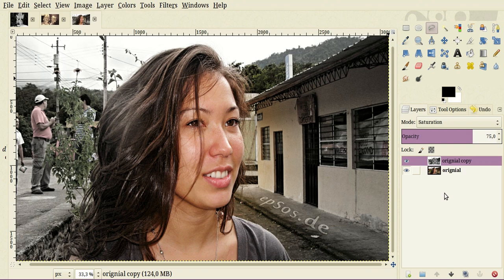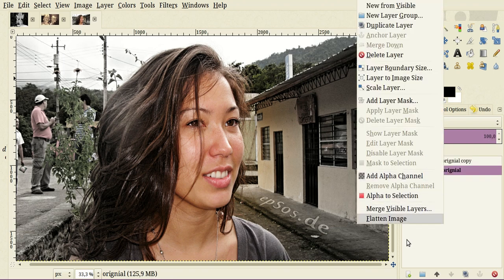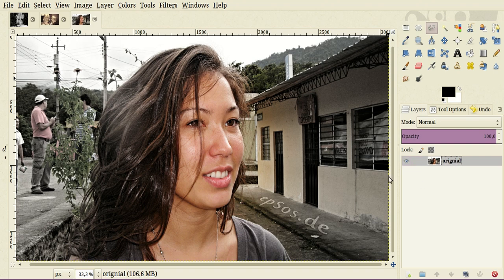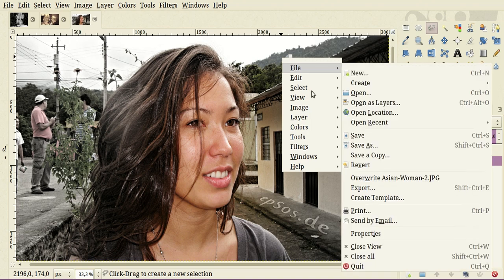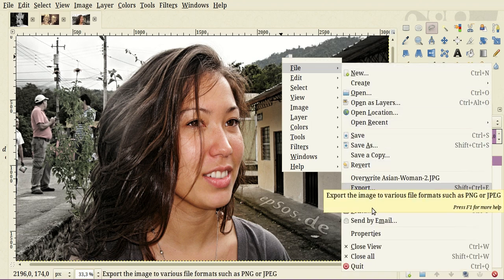But if you want to save it as a PNG or JPEG image, you just need to combine the layers. Right click on the layers in the layer menu or dialog, and then flatten image, or merge visible layers. Okay, the layers are now combined, and you just right click on the image file menu and then export, and then you export to a PNG or JPEG image.